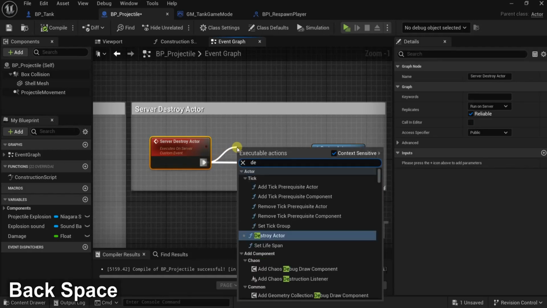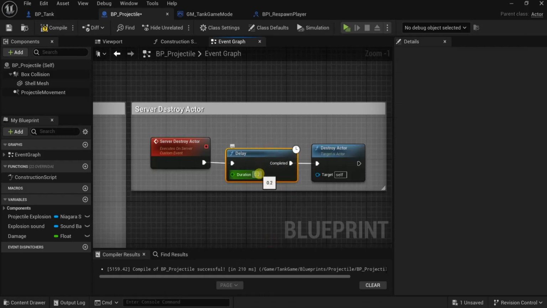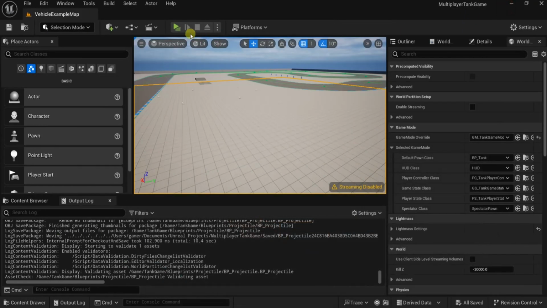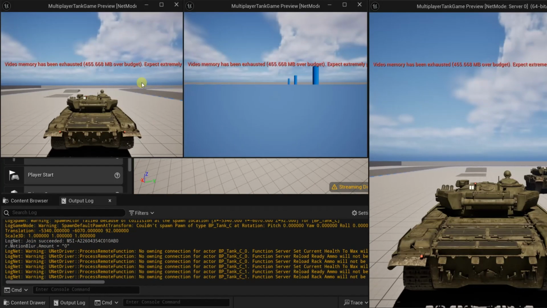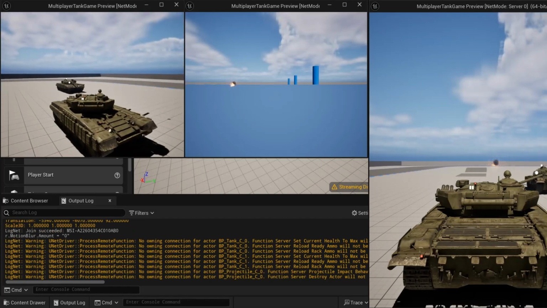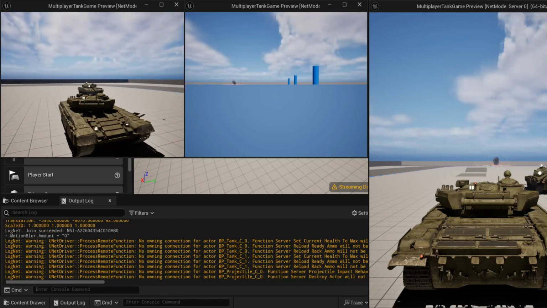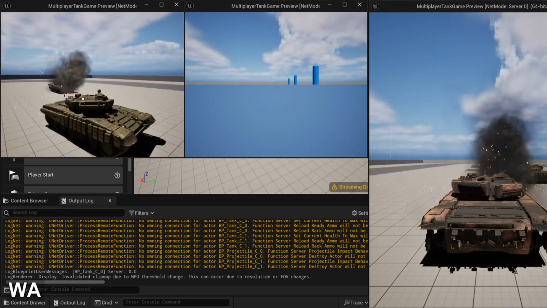Sorry. It will be 0.1. This should fix the problem. Now I'm the client. If I shoot the server, it should be destroyed. Now it is destroyed.